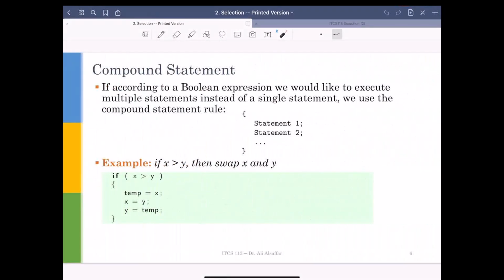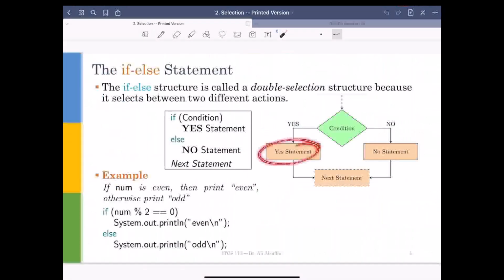Sometimes in the yes part or in the no part, we have more than one action. If you remember the flowchart example for the price of an apartment, we checked for the area and for the floor number. So what did we do? We put a box for calculation, and then immediately after that we print. So under one condition we have to do two things.